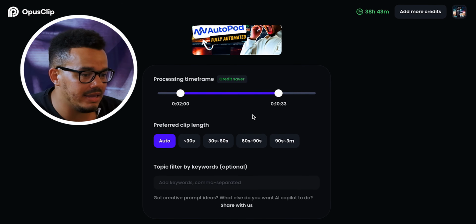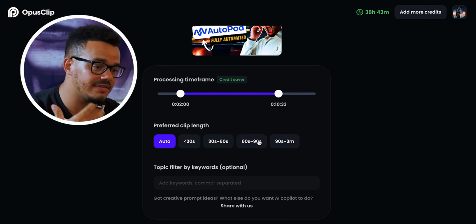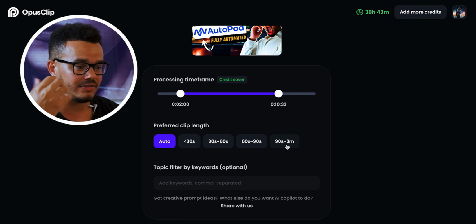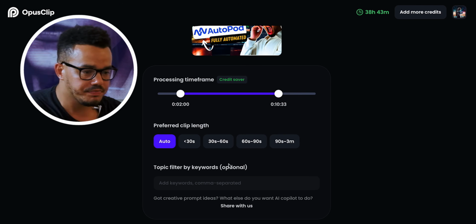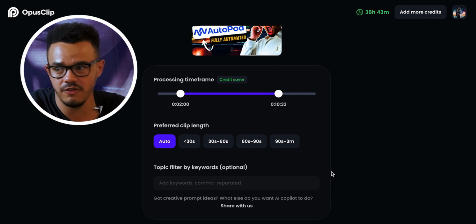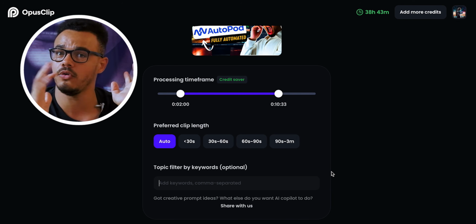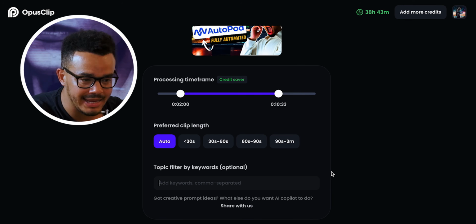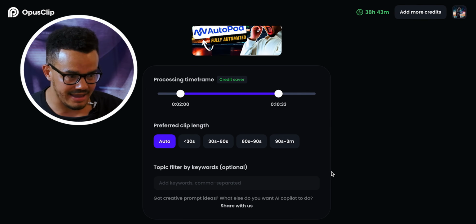Then on the next bit here, you can go down to preferred clip length. If you want specifically 30 to 60 seconds or over or longer, 90 seconds to 3 minutes, you can do that. For me, I leave it on auto, but up to you. And then here, if there's anything specific that you want it to focus on, so if you are talking about cats, or you're talking about dogs, or you're talking about AI, you can type that in and it will also look out for that, which is absolutely fantastic.